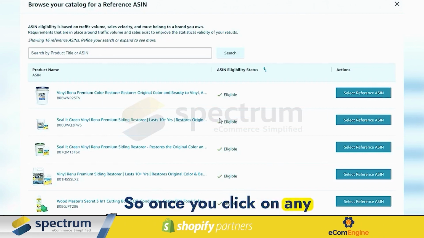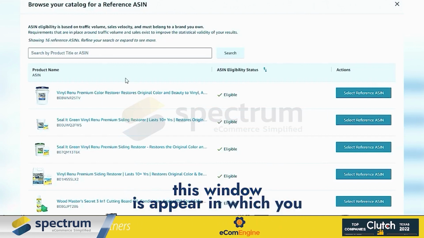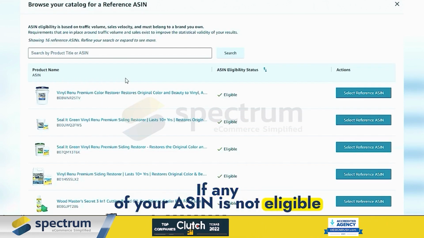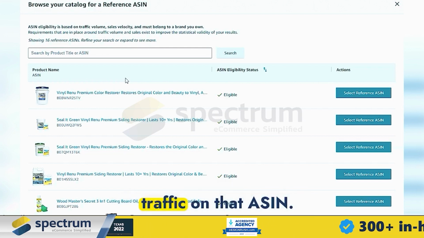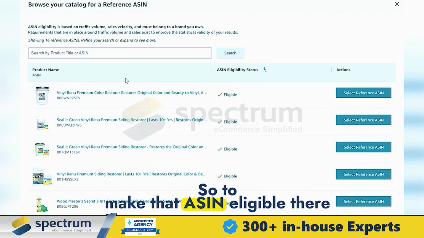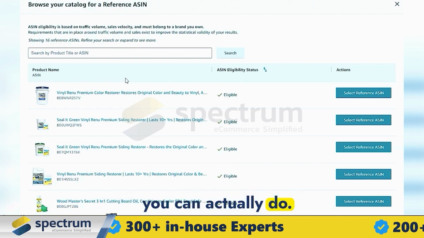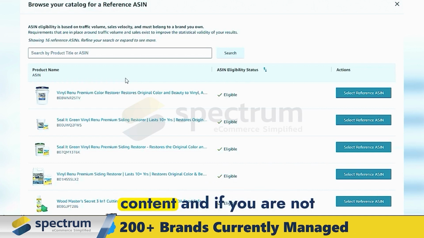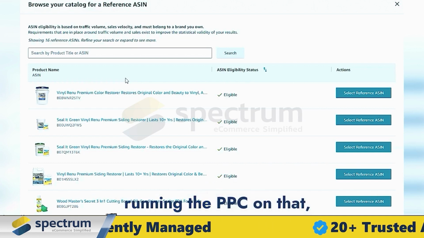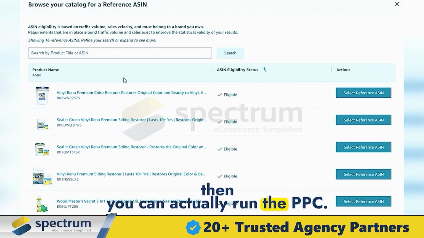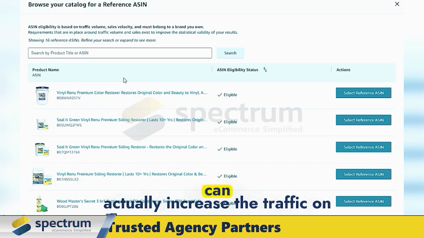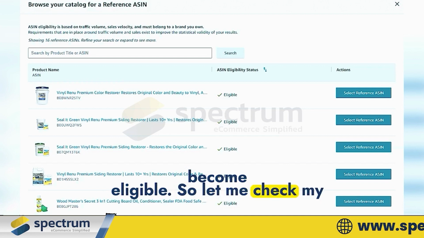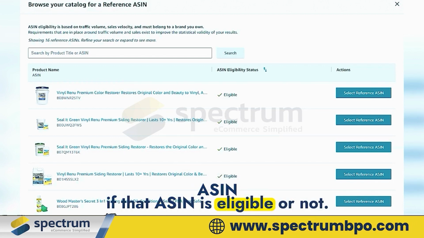Once you click on any one of the options, this window appears, in which you have to check whether your ASIN is eligible or not. If any of your ASINs is not eligible, it means that there is no traffic on that ASIN. To make that ASIN eligible, there are multiple things that you can do. If there is no A+ content on that listing, you can add A+ content, and if you are not running PPC on that, then you can run PPC. With the help of these things, you can increase the traffic on that listing, and that listing becomes eligible. So let me check whether my ASIN is eligible or not.